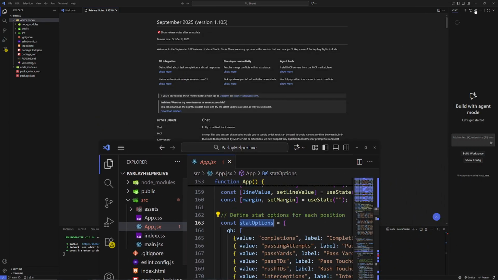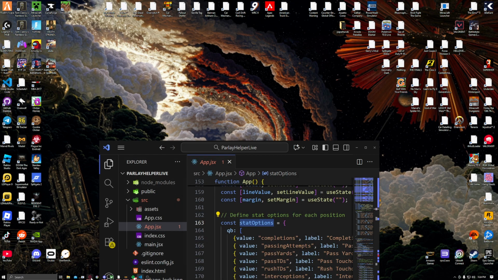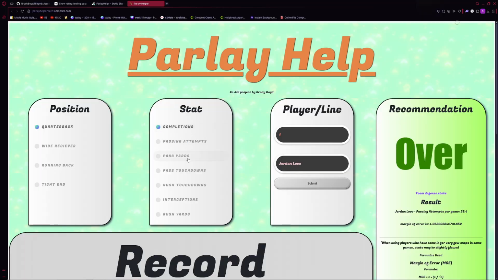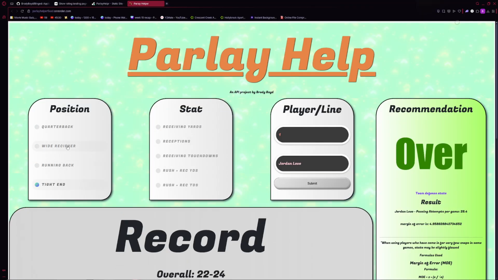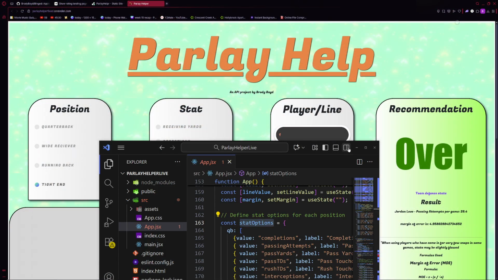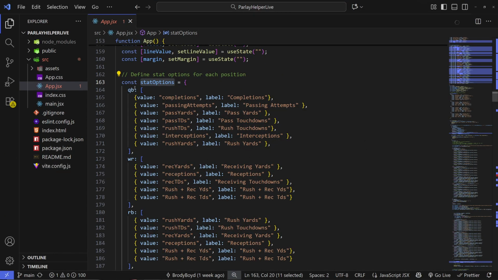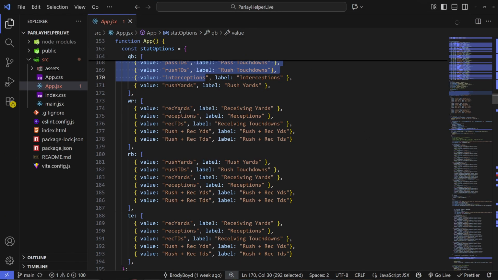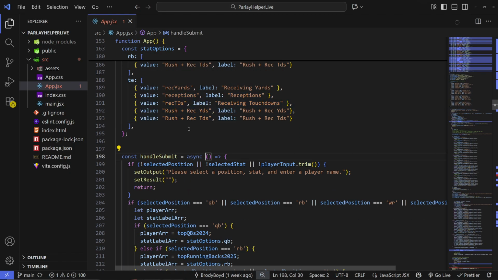That is this right here. So these options, as you can see, get changed per position. I should also say wide receiver and tight end are the exact same; I just have them separate over there just because. But those get changed per position, as you saw, and that's where this comes into play right here. You have the quarterback stat options, the wide receiver ones, the running back, the tight end. And that gets put into the HTML that you can see.